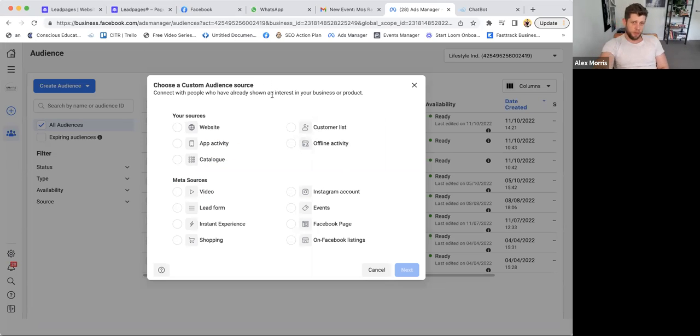And this is where you can do all sorts. If you've got a website that gets heaps of traffic, click website. If you have a big email list, 100 people or more, you can upload that to Facebook, and then it'll create an audience out of them. Vice versa, if you've got one video that's ever really popped and people will watch it, you can target people who have watched that video. You can target people who have visited your page, filled in a form, gone to your Instagram.